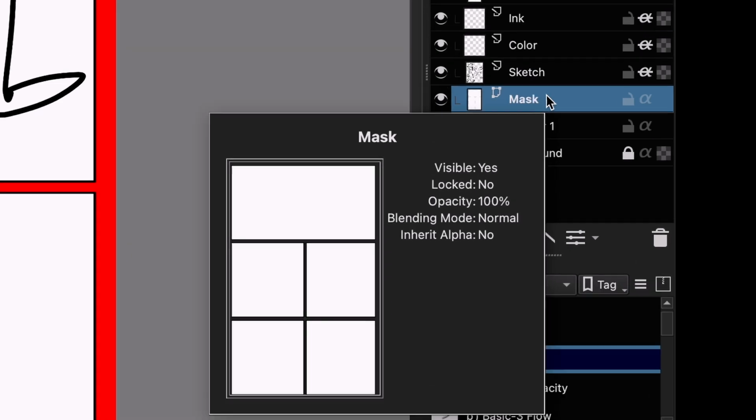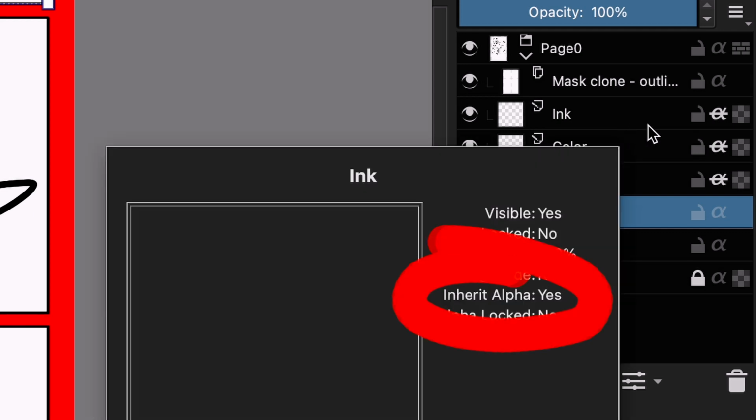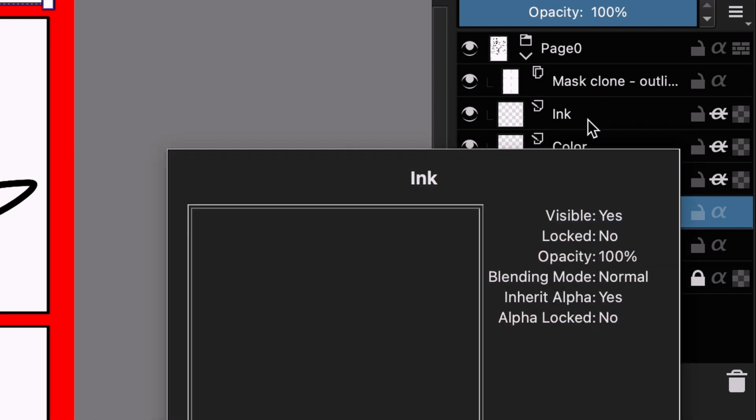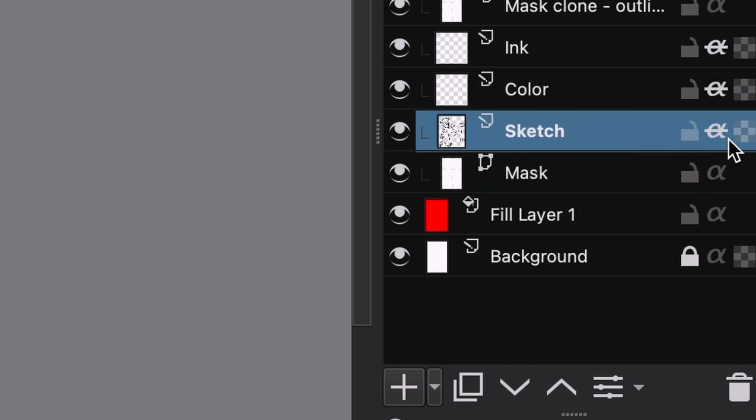Now the way it actually works is because the layers you want to draw on, the sketch, color, and ink, have this inherit alpha property set to yes. So if I roll over this one, where my sketch is, you can see that the inherit alpha property is set to yes. On the interface here, it's represented by a little dash across the alpha letter.